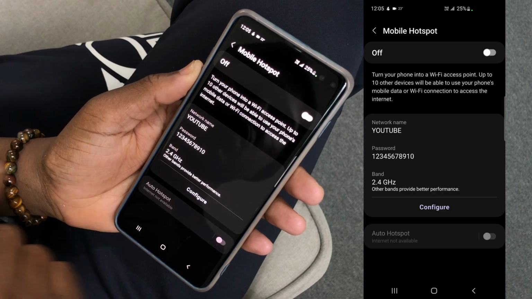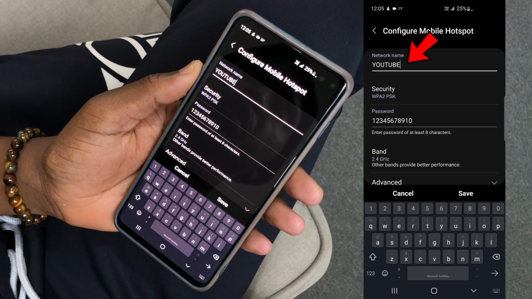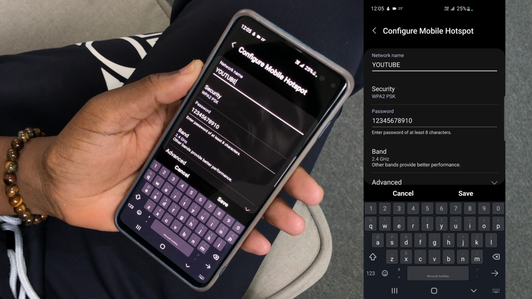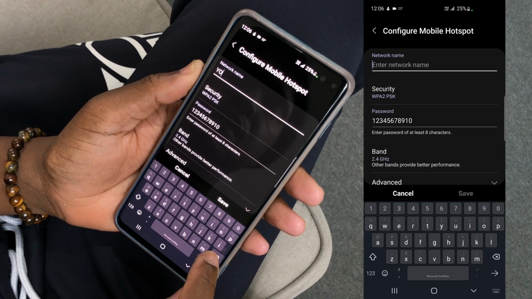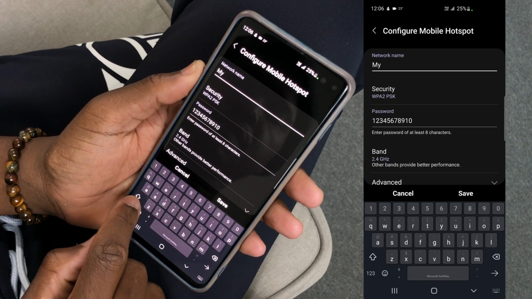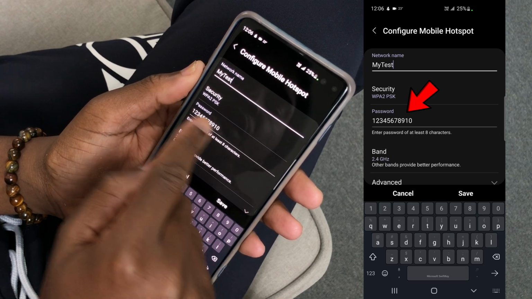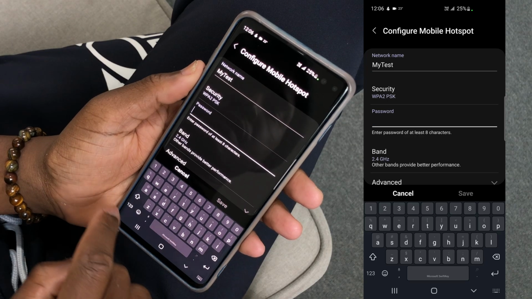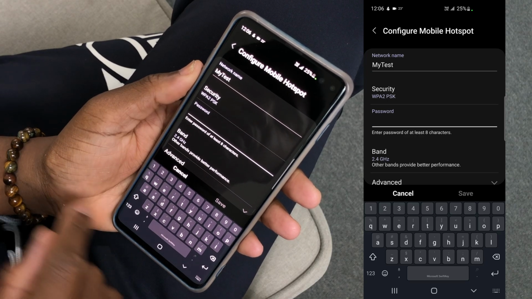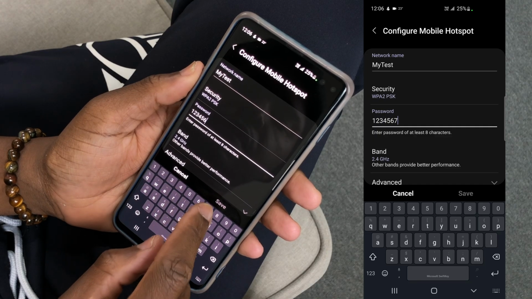And to change, what you have to do is click here, config. Right here, you have network name. This will be your mobile hotspot name. Let's change this one. This one is called YouTube. Let's change to something different. I'll call this my test. And then down here, you have the option to set your password. Write the password that you will use or people will use to connect to this hotspot. I'm just going to write something here.